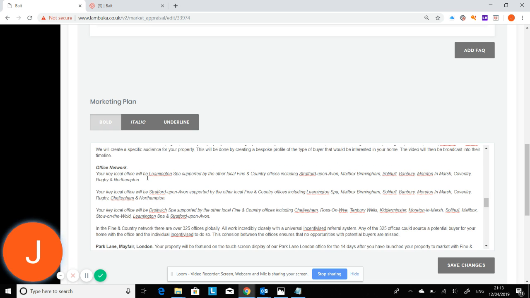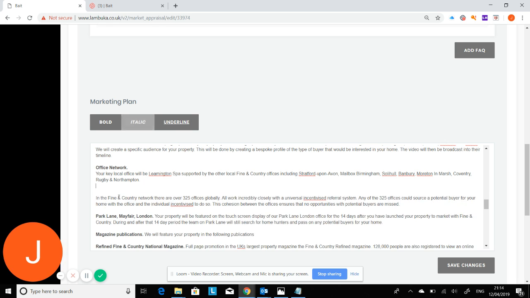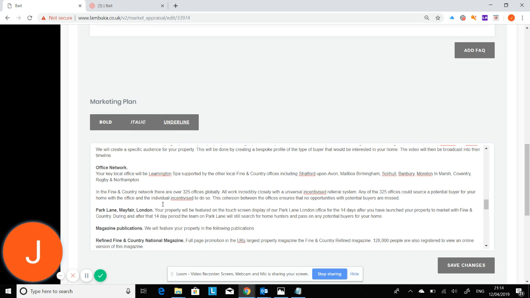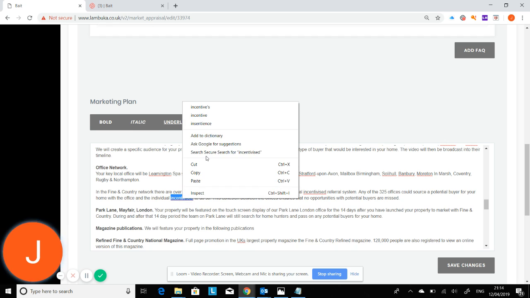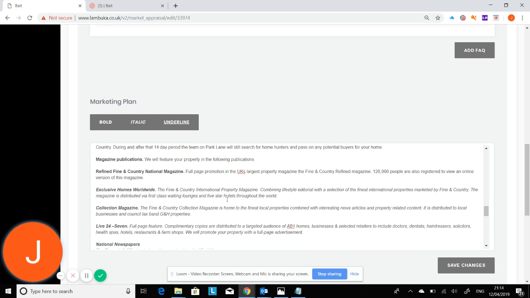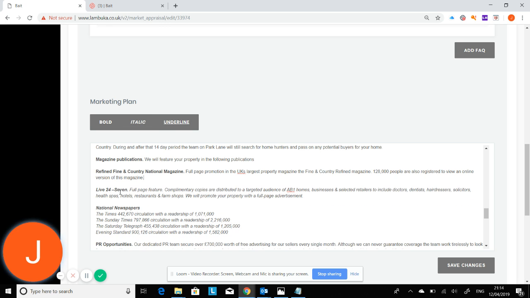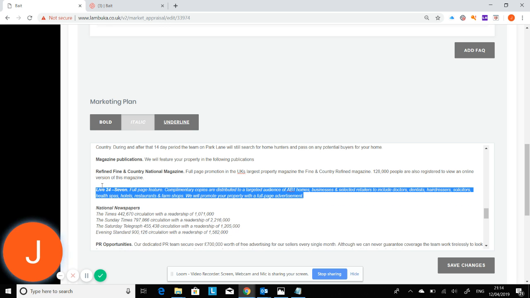Office network, so the local office will be Leamington Spa. So I'm going to unitalic this, and then I'm going to delete the Droitwich and the Leamington offices so that it's relevant. Next, I'm going to look at exclusive homes worldwide, and collection magazine probably isn't appropriate, but I'm going to do Live 24/7 because I want to do a full page.